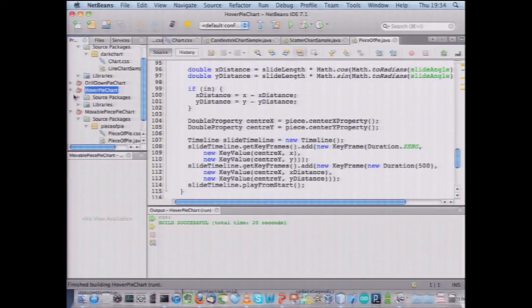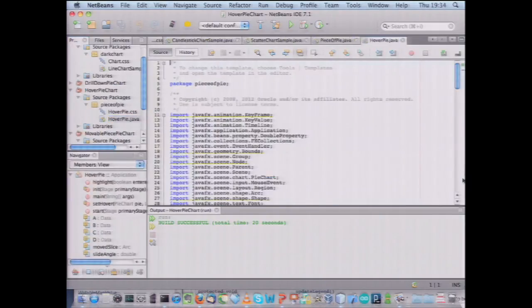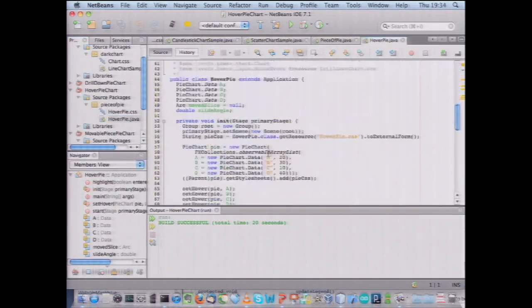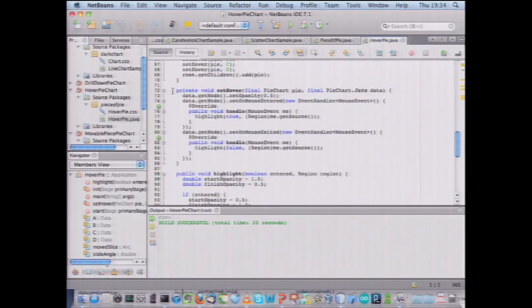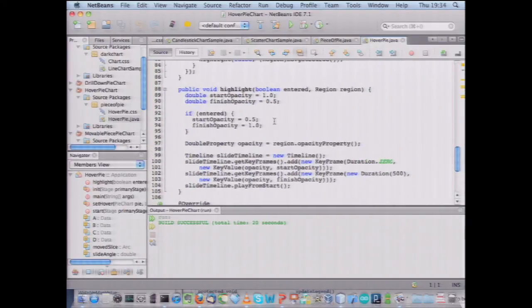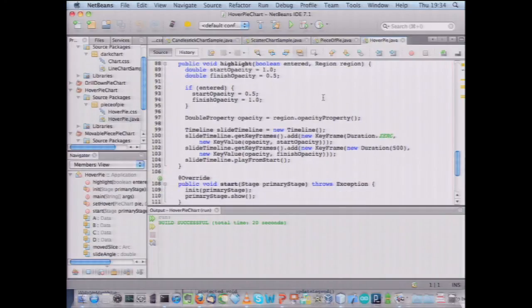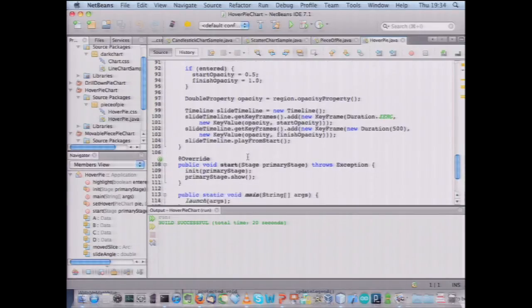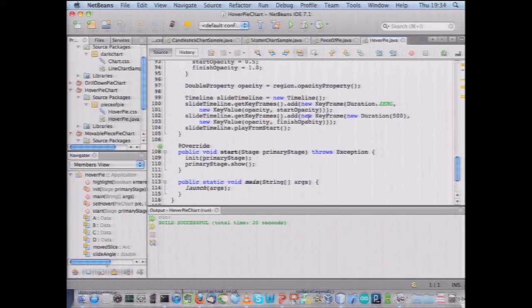Just show you the code for that quickly. Yeah, so that's the highlight code. So it's really just varying the opacity, again using a timeline. So you can change the opacity there, and then that's it. That's all you have to do, and then it just works.